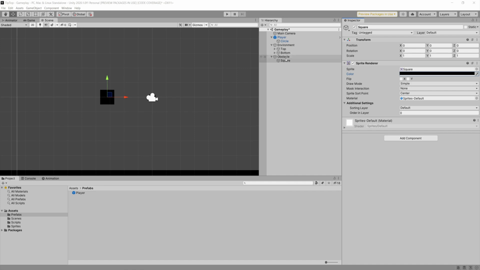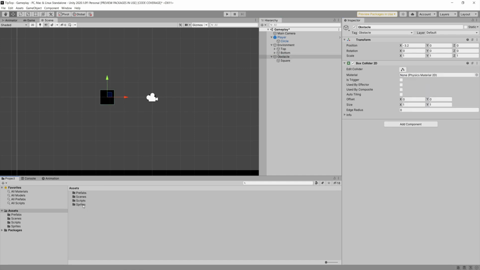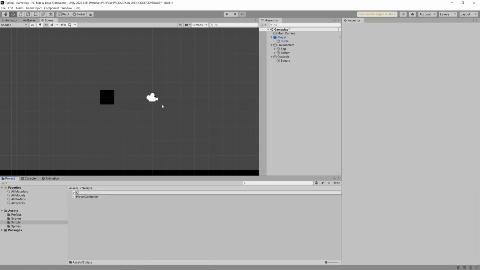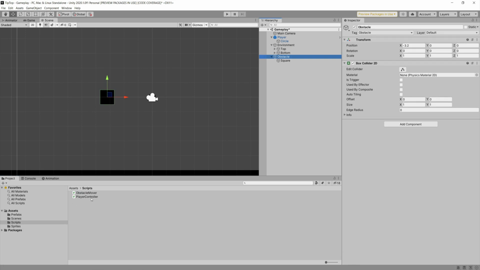I'm also going to create over here, while I am here, I'm going to go in the scripts folder and right click and create a new C# script. And this one is going to be obstacle mover, the movers and the shakers and the obstacle makers. I don't know why, but I'm throwing bars at you because I'm going to offer you my mixtape at the end of this video.